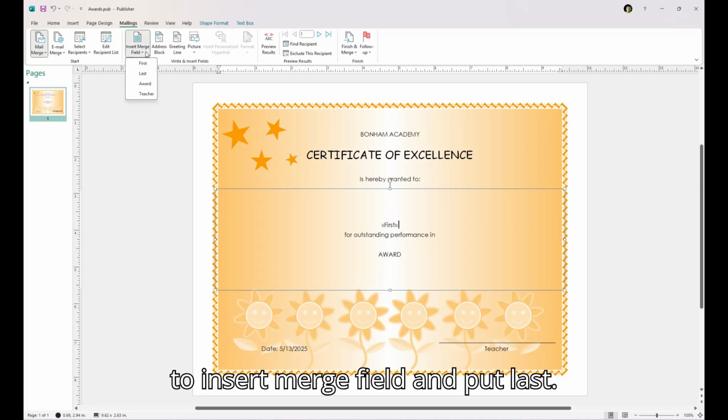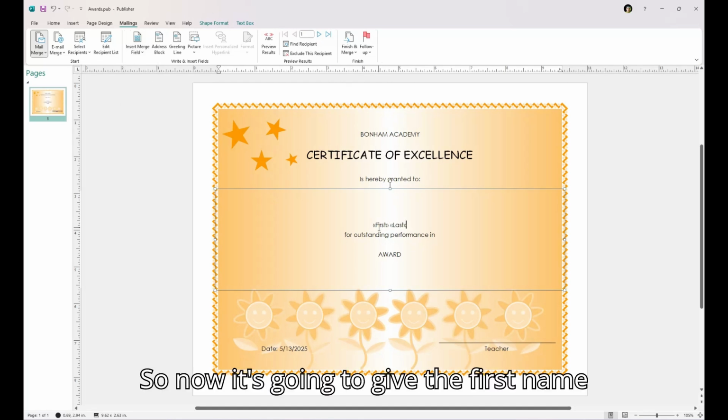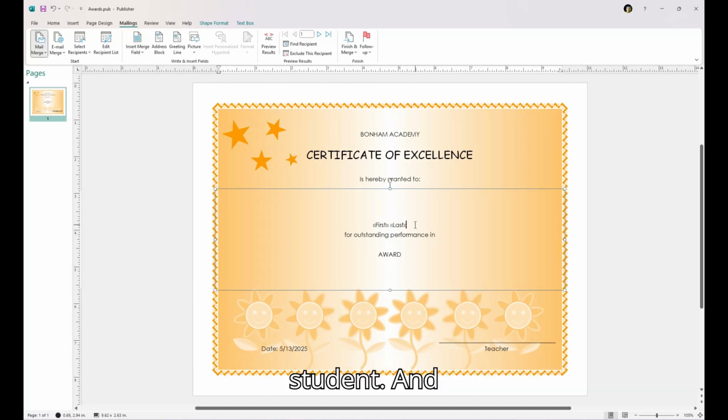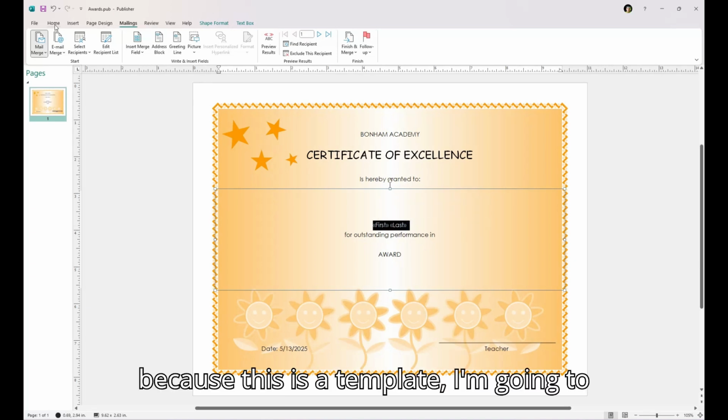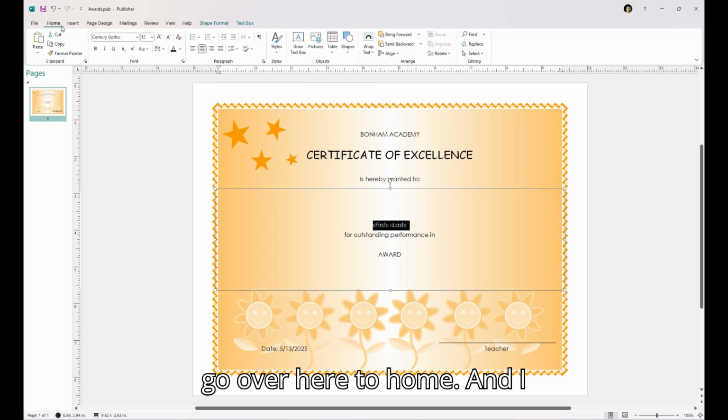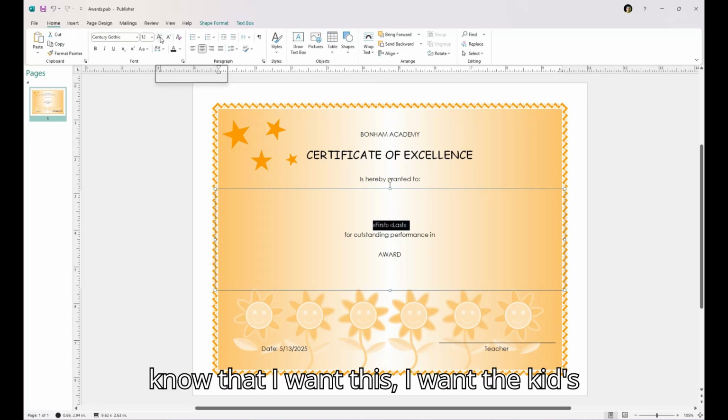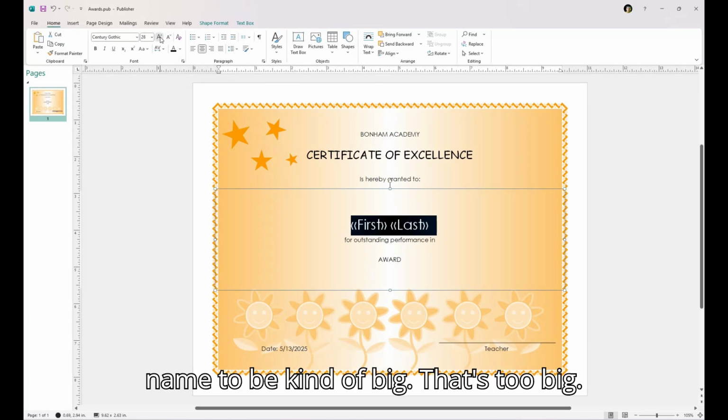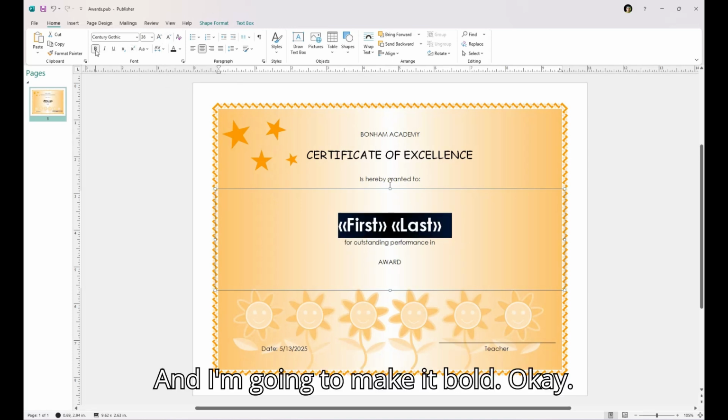And then I come back to Insert Merge Field and put last. So now it's going to give the first name of the student and the last name of the student. And because this is a template, I'm going to go over here to Home, and I know that I want the kid's name to be kind of big. That's too big. And I'm going to make it bold.